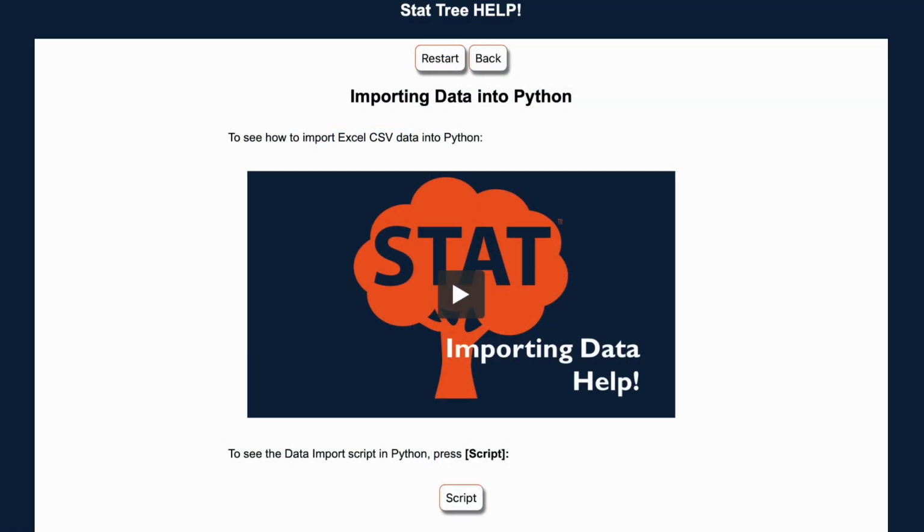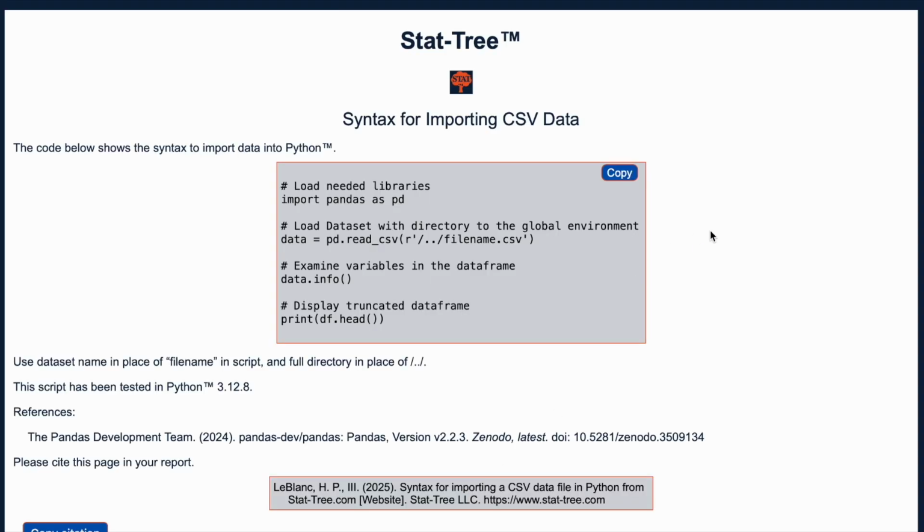The code for this import procedure can be copied from the new browser window when you press a script button on the sending page from the StatTree Help module.